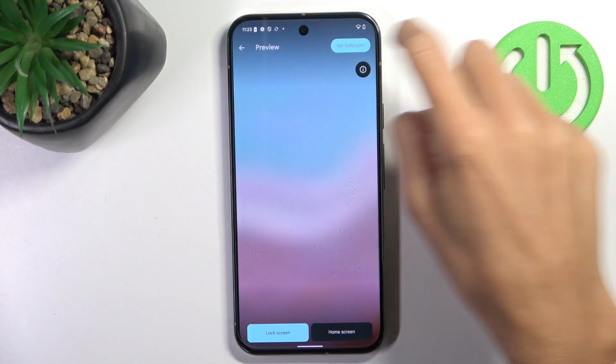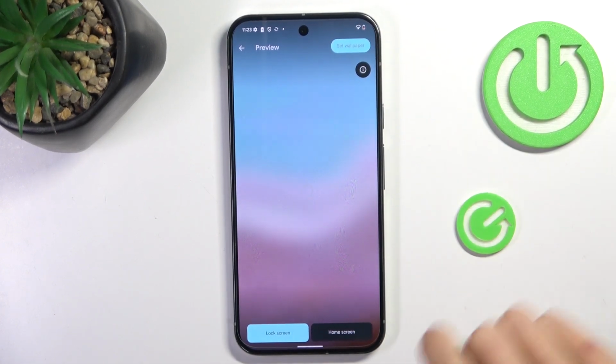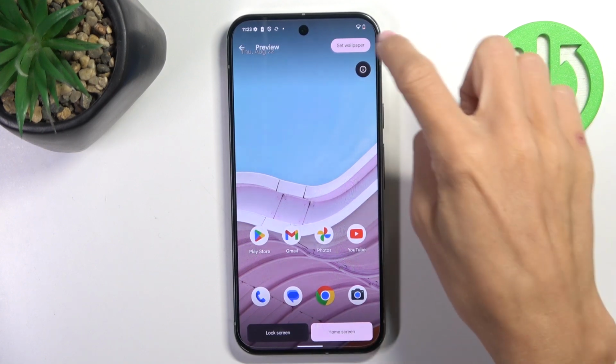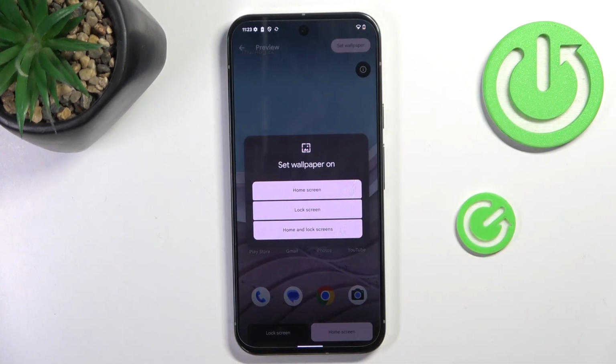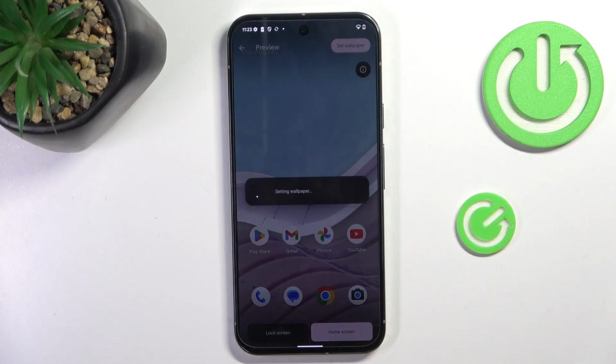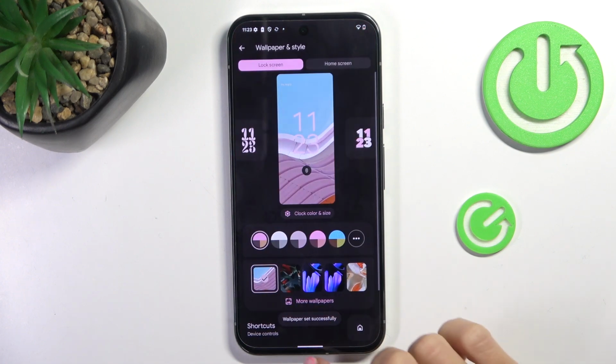Now mark set wallpaper. Just give it a couple of seconds to load. And finally decide if it's for your home screen only, just your lock screen, or both. Wait a couple of seconds. And that's it, that's all.